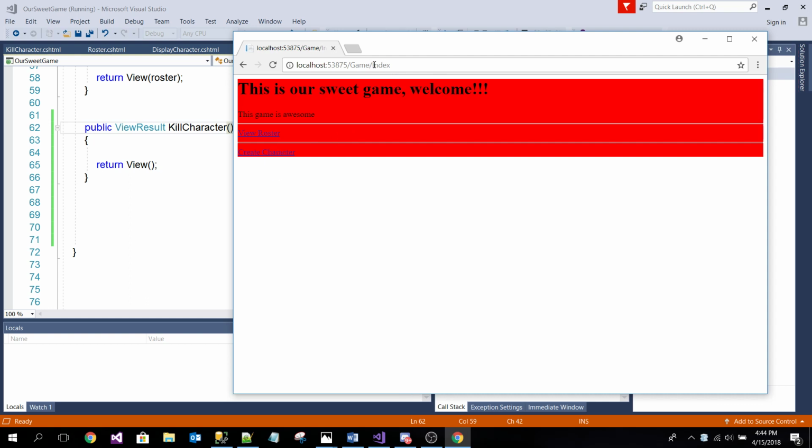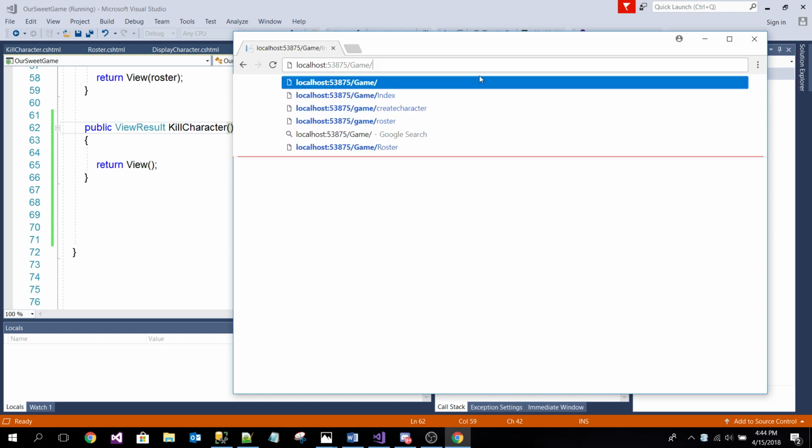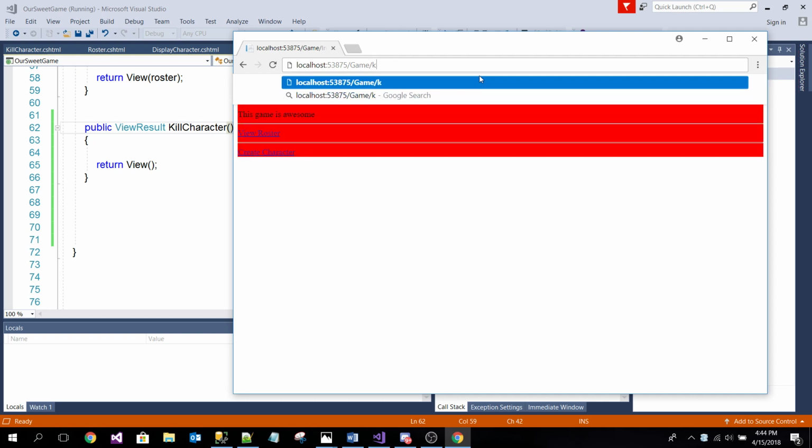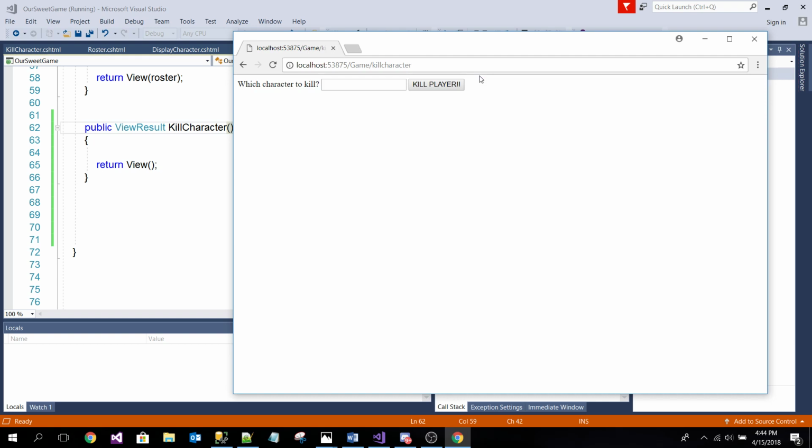Okay, since we have not added a link, how can I access it directly? Game. How could I get to the action? Kill character. There we go. So I'm going to go to it. There we go. So it asks, which character do you want to kill? Okay, I'm going to say Billy Bob Thornton. I'm going to kill Billy Bob Thornton here, and then I'm going to hit kill player.